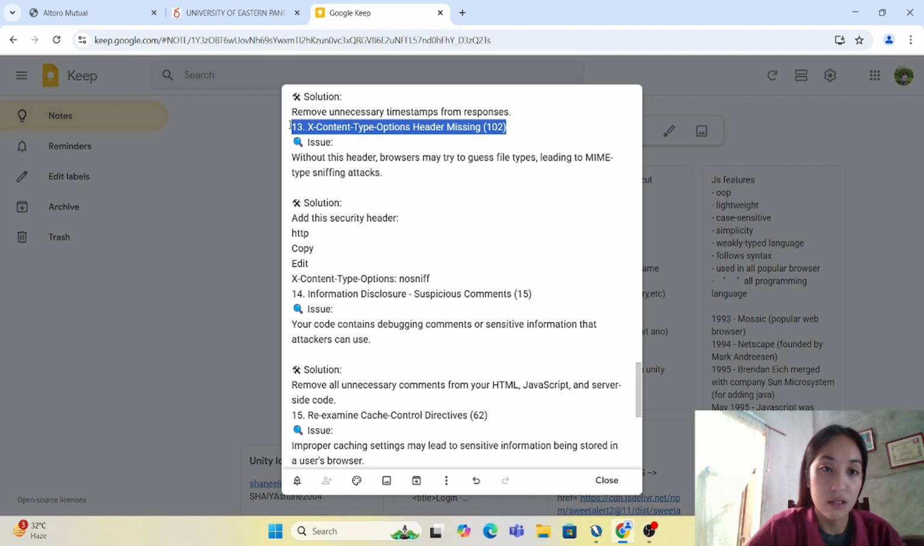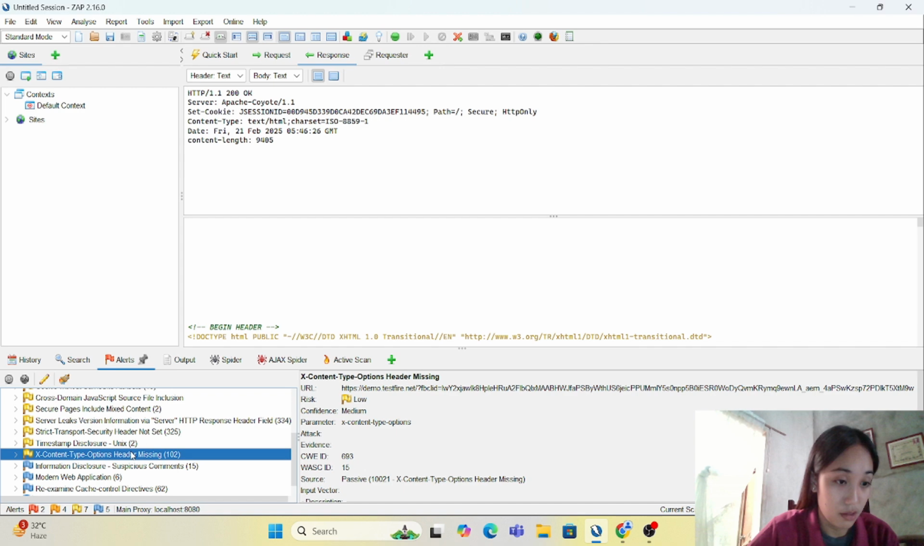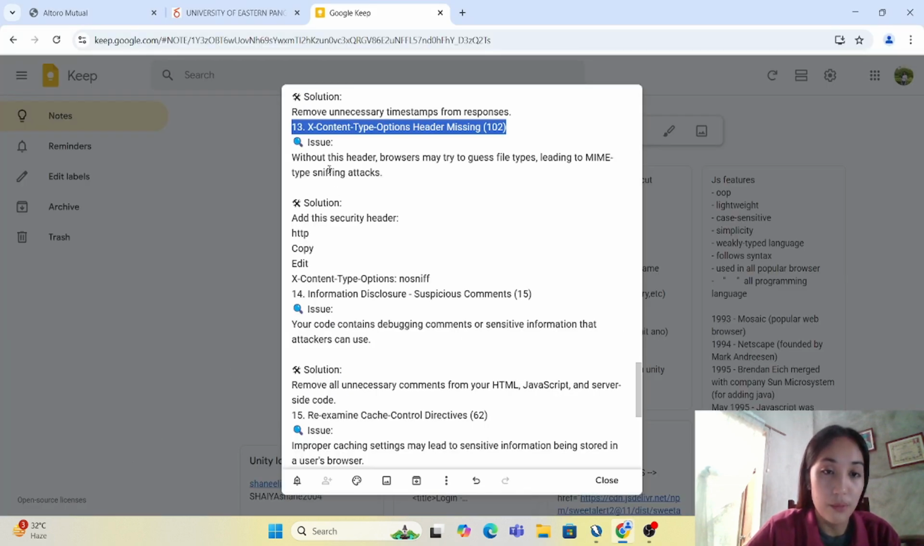And next one is X-Content-Type-Options header missing. Here. The issue here is without this header, browsers may try to guess file types, leading to MIME type sniffing attacks. So the solution here is add this security header. So bali may code sana dyan.